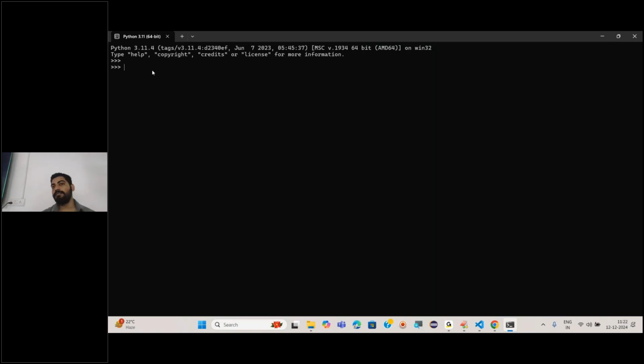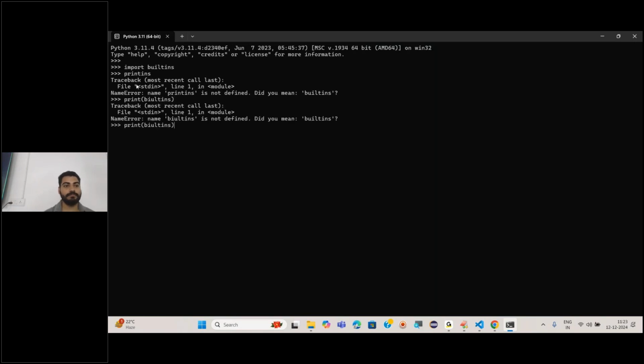So let me show you what modules are here. If I go for import built-ins, and this built-ins is a library here, print of built-ins. So you can see it is one of the modules we have. Now let's go and check how many modules you have.